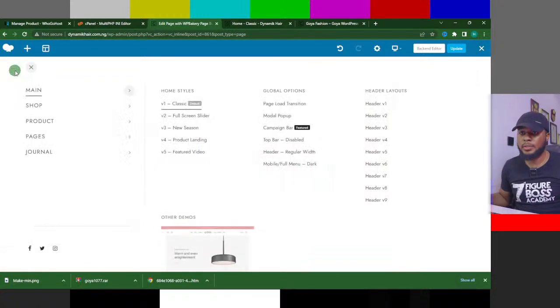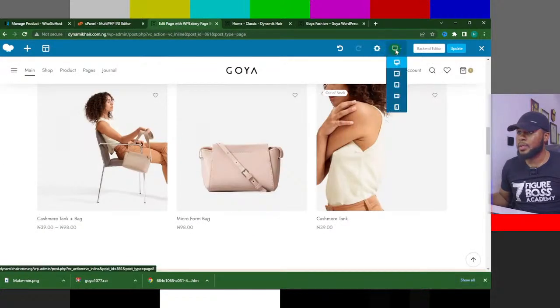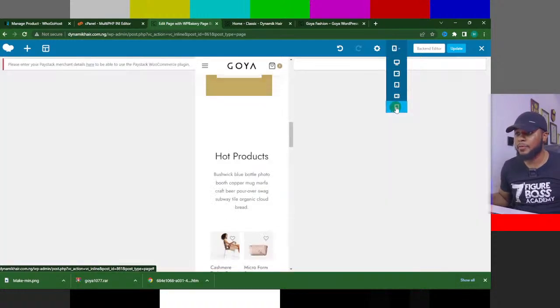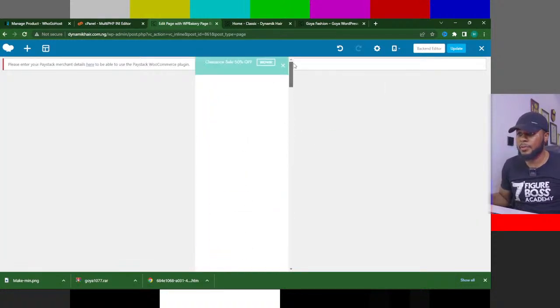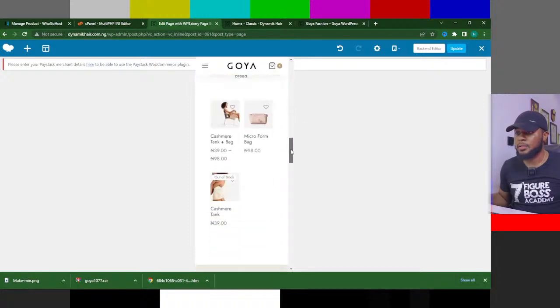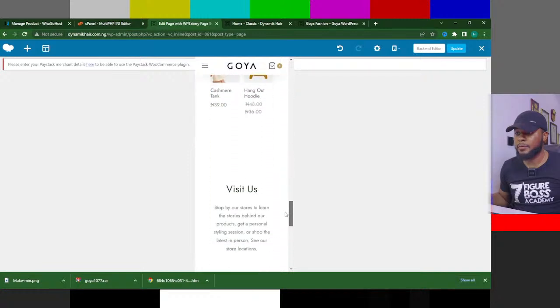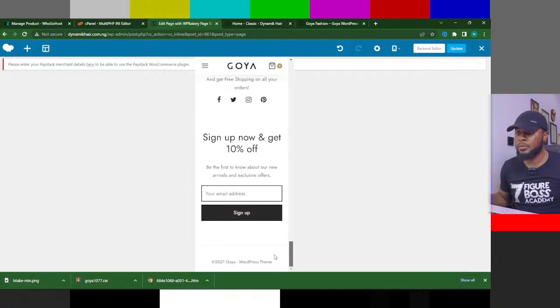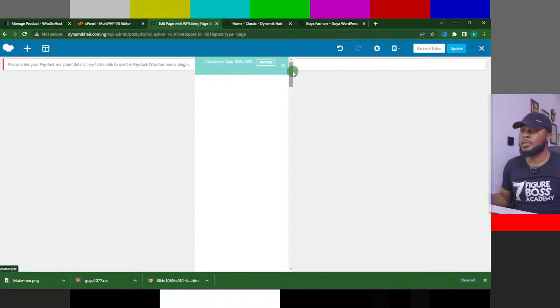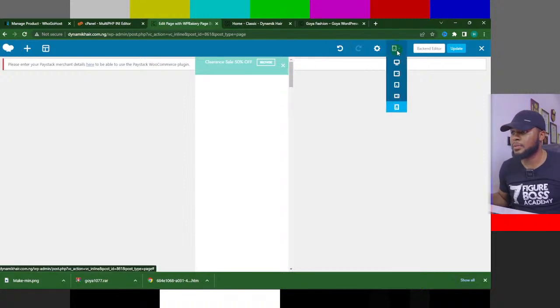So let's go back. So this is optimization. If you want to check how it looks on the mobile phone, this is how it looks on the mobile phone. This is how it looks on the mobile phone. Okay, so that's just about it.